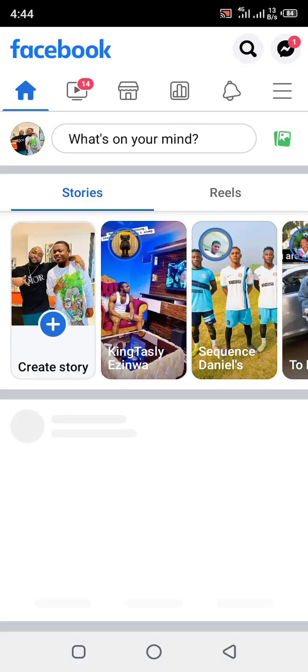Hi guys, do you want to verify your Facebook account or verify your Facebook page? Now we want to give you the teachings on how to verify your Facebook app. Remember, you cannot do it with Facebook Lite. You must use your normal Facebook app to verify your page or app.